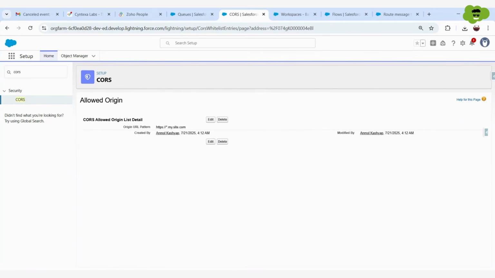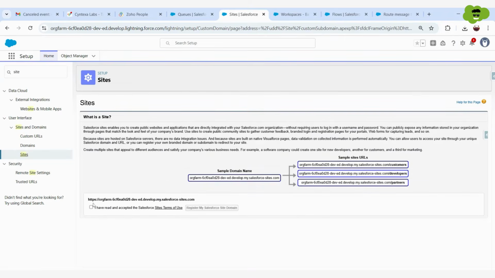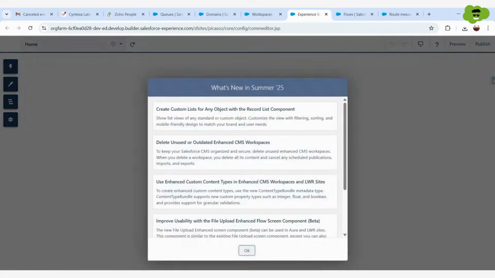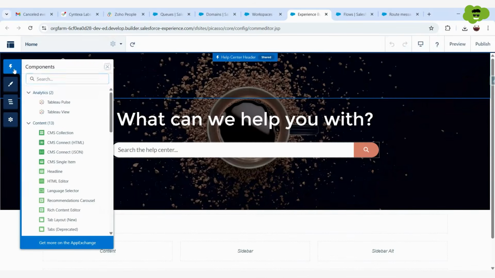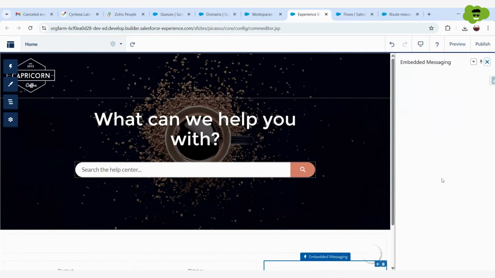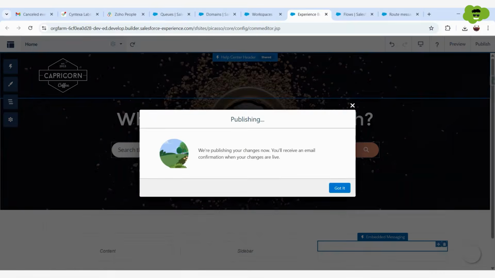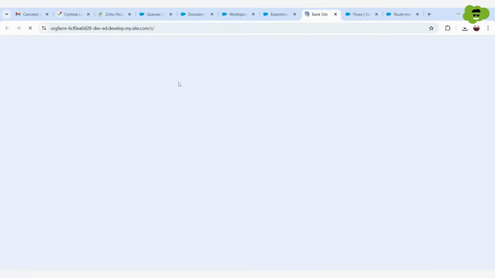Now, when everything is done, let's go to the all sites. Here we have this bank site. Just open it. You can go from here to the builder. From the components, you have to search for the embedded messaging and drag and drop this component here. Just publish your site. Here is our bank site. Now the Agentforce agent is deployed to this site.